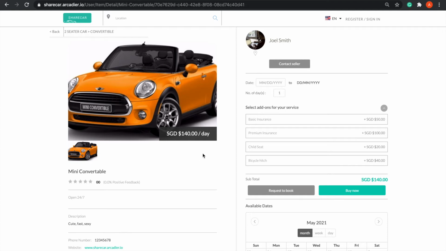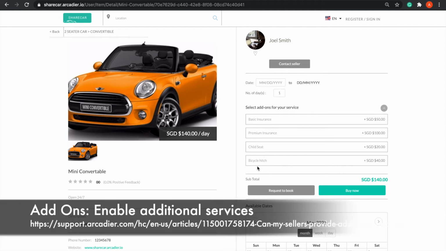Additionally, on this listing, you can see the add-on section. This is an important feature of rental marketplaces, as these can be additional services, products, or other top-ups that sellers can provide at an additional cost to users on top of the main listing cost. In this example, we can see that the seller has added on different insurance options, as well as the option to rent a child seat or bicycle hitch along with the car.